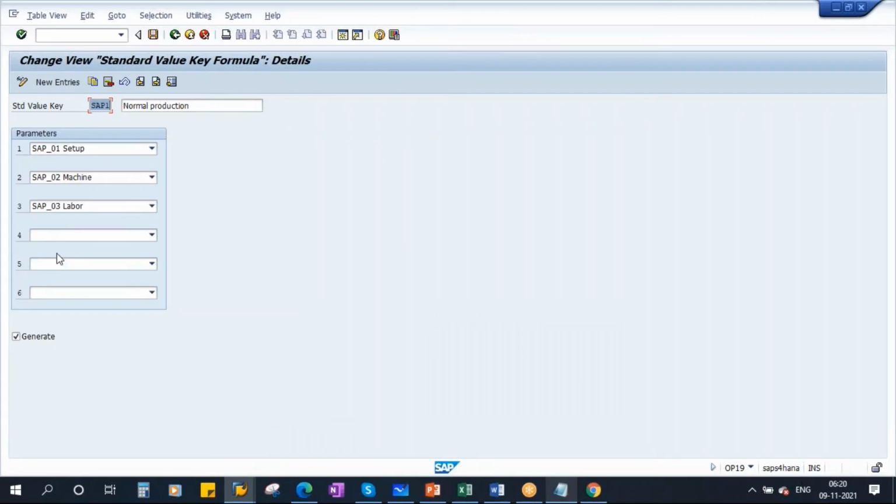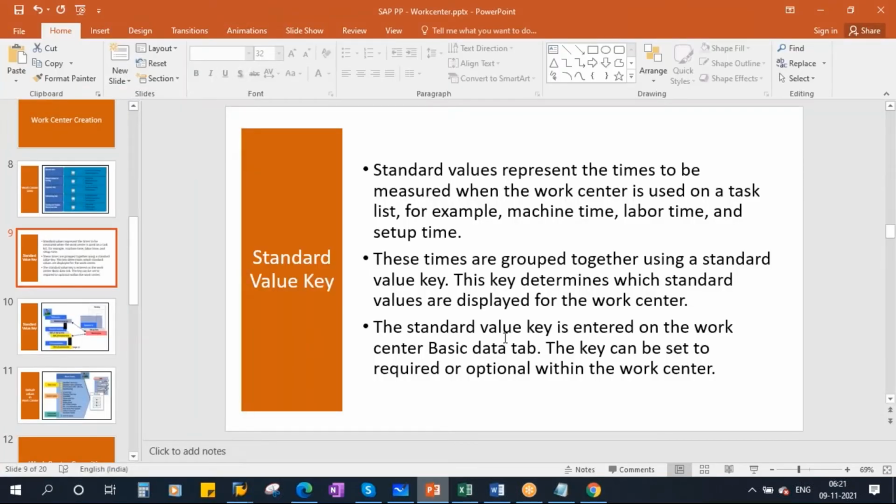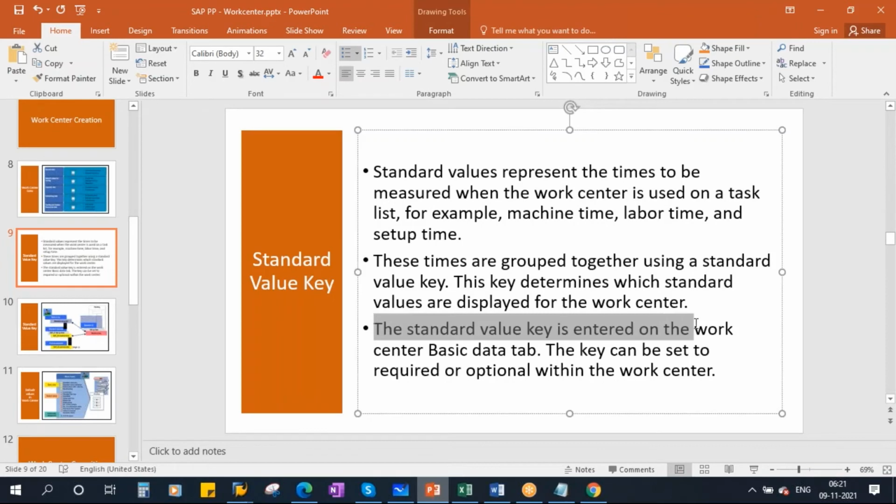You see here 3 assigned. If you want, you can assign another 3 also. Like in companies, they want to measure water, then you can add it here, water. In some companies, they want to measure electricity during the production, then you can add the electricity over here. So that's what you will be doing. Maximum allowed parameters for a single standard value key is 6. This is an interview question. In the interviews, they will ask this question. So this is what the standard value key is, entered on the work center basic data tab.